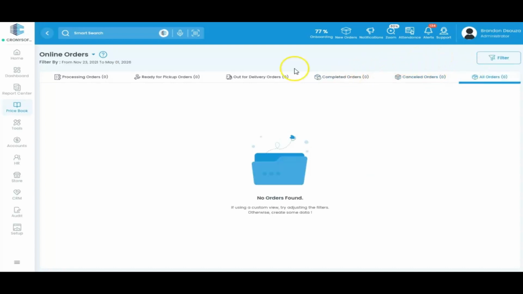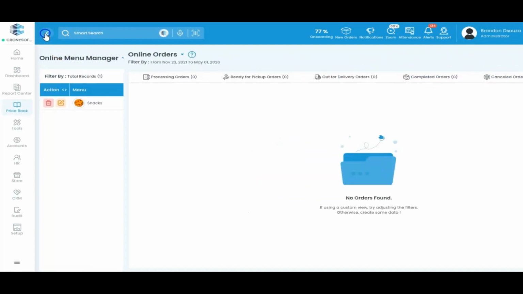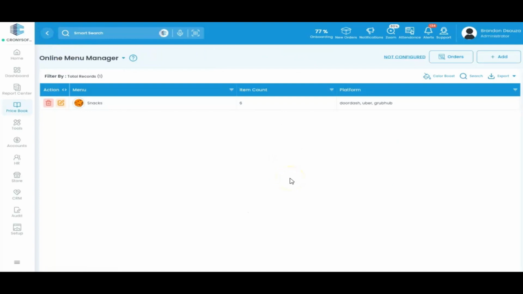And that's how you set up and manage your online menu, from creating menus to assigning items and scheduling availability. And that's all for the online menu manager.